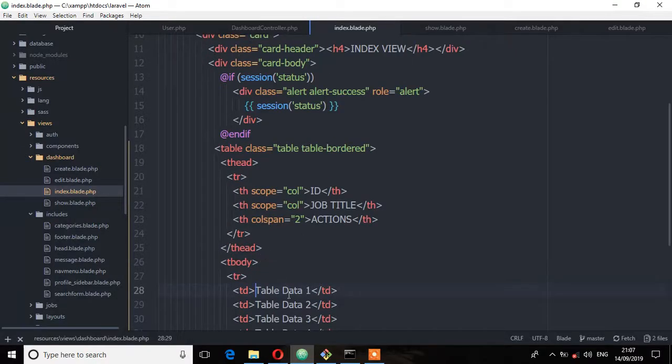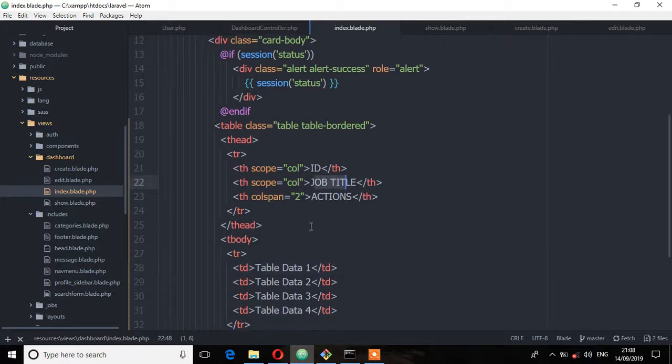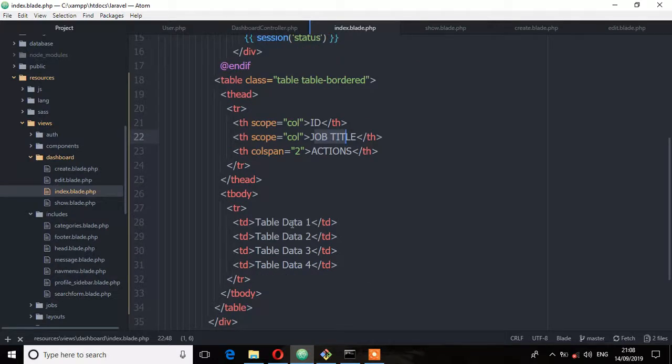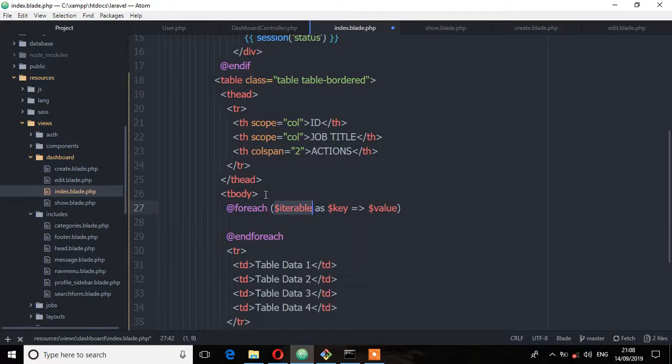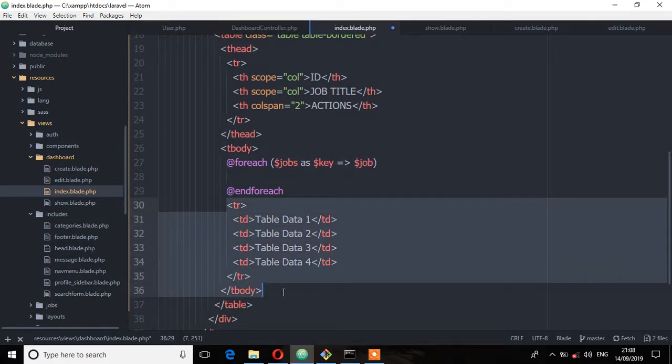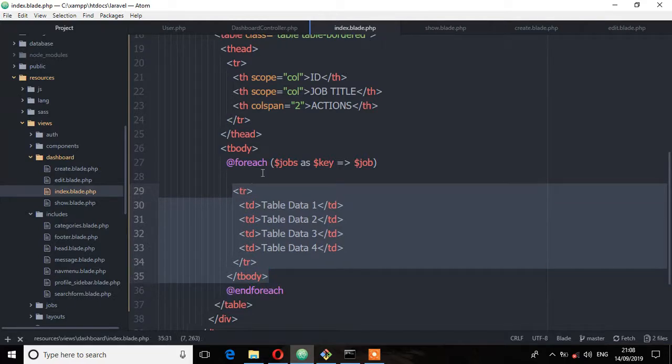So you're going to use a foreach loop so that you can fetch all the data that we need. That is the ID, the job title, and then the buttons to delete and edit. So on the tbody, let's add that foreach loop. So foreach jobs as job, and I'm going to cut and move all these parts into that foreach. So Control and then up arrow, save.